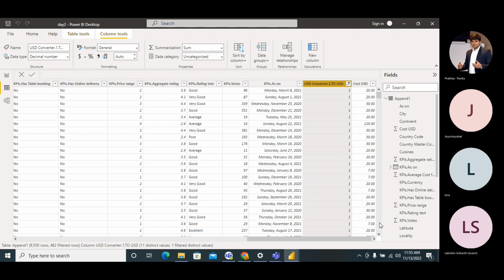Now you see that it says 20.00. Now this is a decimal number. Please see the next one, cost USD column. Yeah, it's 20.00 only. Now this is in decimal number. That is what is your expectation.